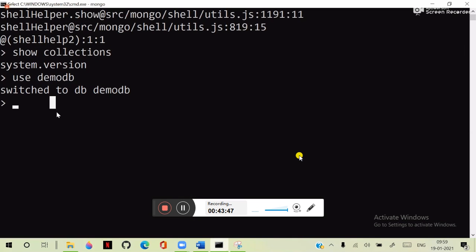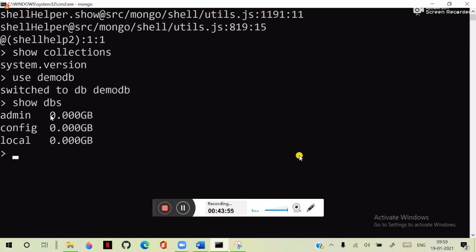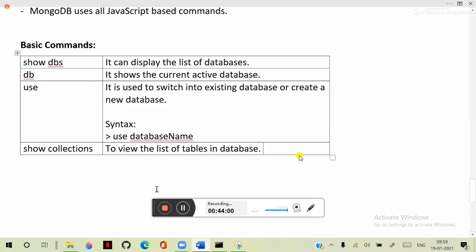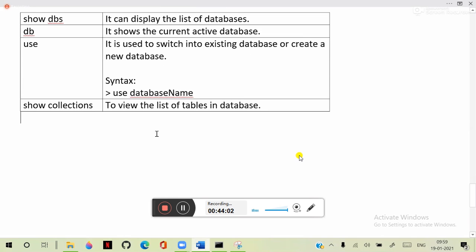Now you can see the database is created, but the database is not shown in the list. Show dbs, you can see the database is not shown in the list. Why? Because, how do we create a new database? For example, I am using use demo DB. Demo DB is the database name.